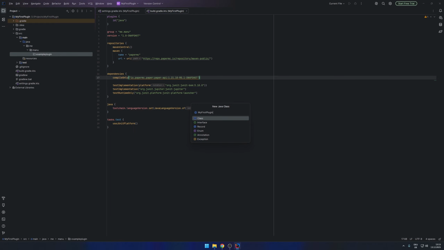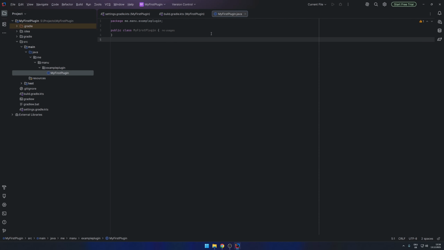After creating the package, we have to create a class, in this case our main class. Right click on the exampleplugin part of the package, hover New and create New Java Class. Class names should be nouns, in mixed case with the first letter of each internal word capitalized. I'll call mine MyFirstPlugin.